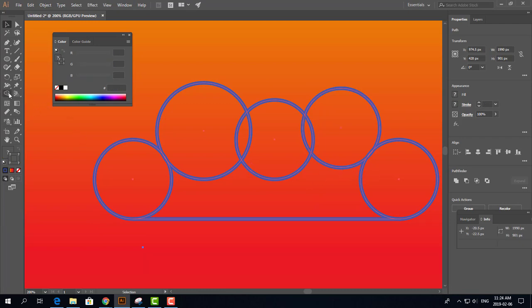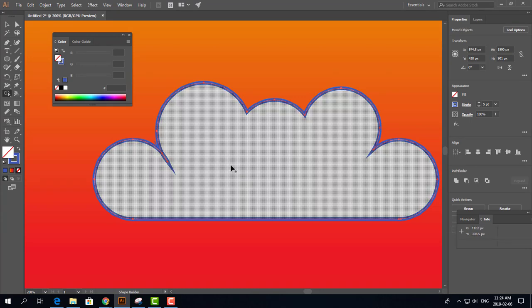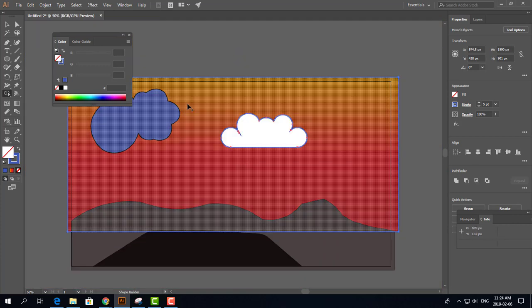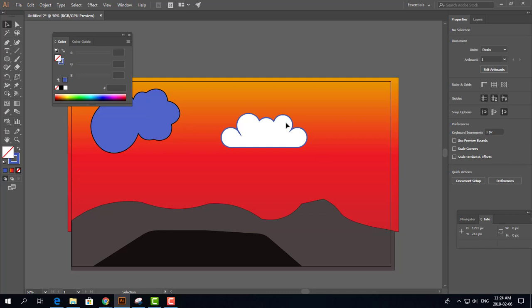And we're going to go to the Shape Builder, and I'm going to drag all the way through these objects. So they're now all one object, and voila, look at that. I now have another cloud. I don't know which one I like more. I guess I can figure that out as I go.